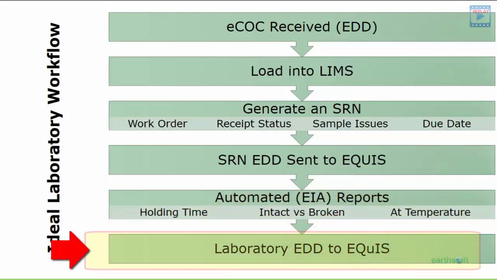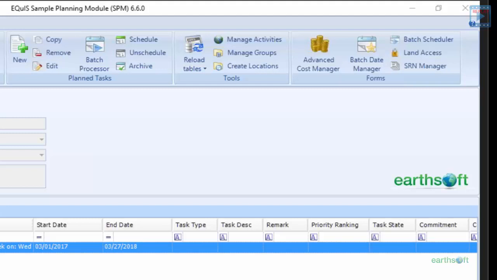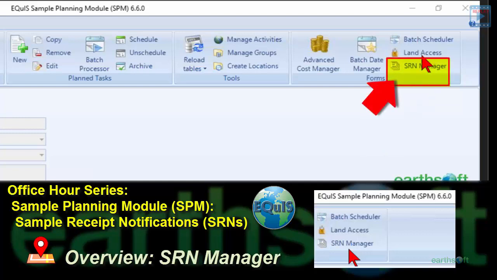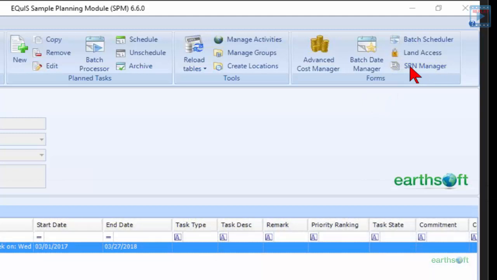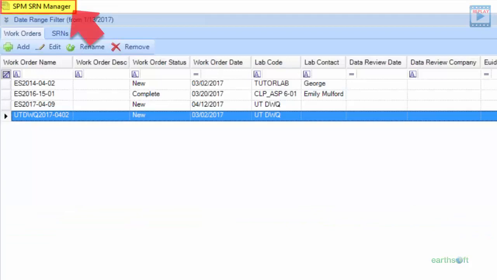Okay. So if you've got that level of automation, that's terrific. But if you don't, that's okay too, because I'll show you what it looks like now in the SRN Manager to basically hop in and log information that might have occurred or that the laboratory has provided to you related to sample delivery issues. So the SRN Manager is available in this plan ribbon in the upper right-hand corner. And so if you click on that, it will pull up your SRN Manager.